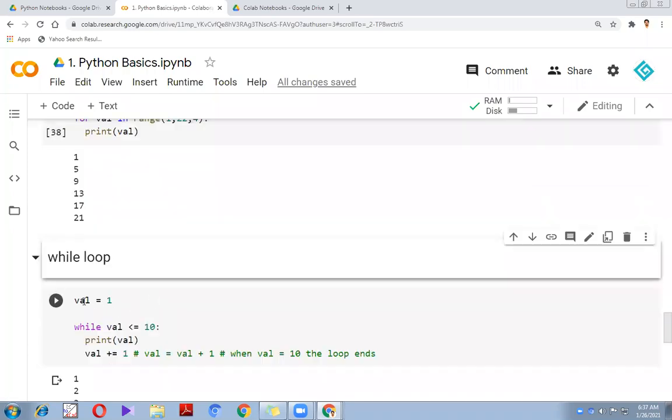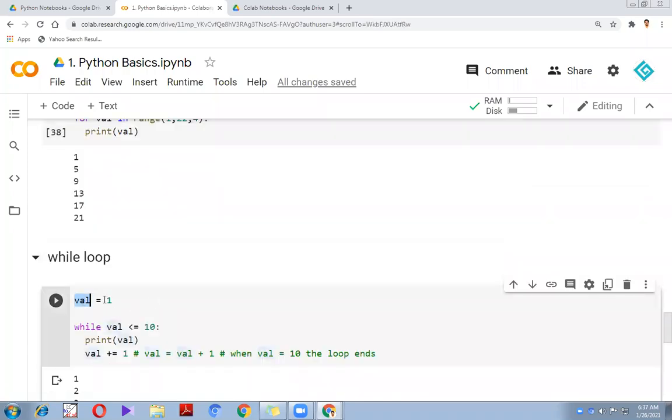In a while loop, putting this initial value is mandatory. Otherwise, it will be an infinite loop. Also val plus equal to 1 is mandatory, because if you don't give this statement, it's an infinite loop. I don't want to show you, but you can test it by keeping just this line, val plus equal to 1. I'll tell you why. Let me take an initial value of val equal to 1, while val less than or equal to 10.